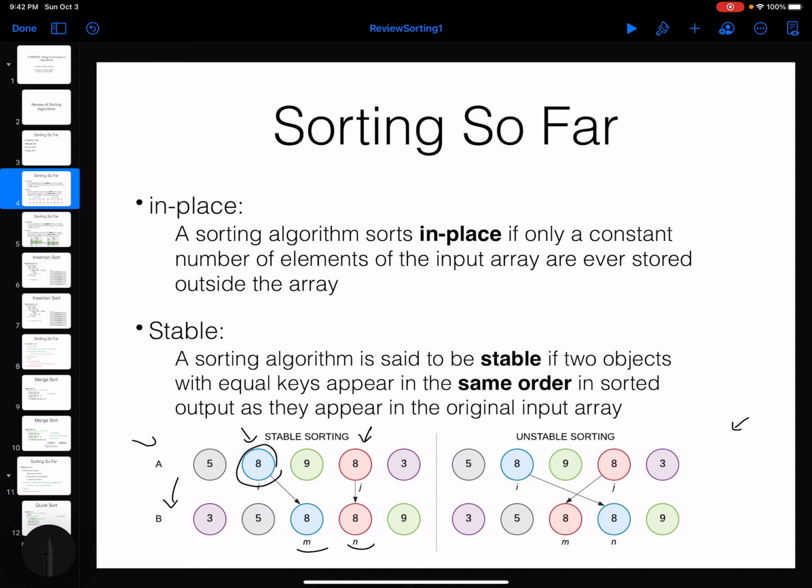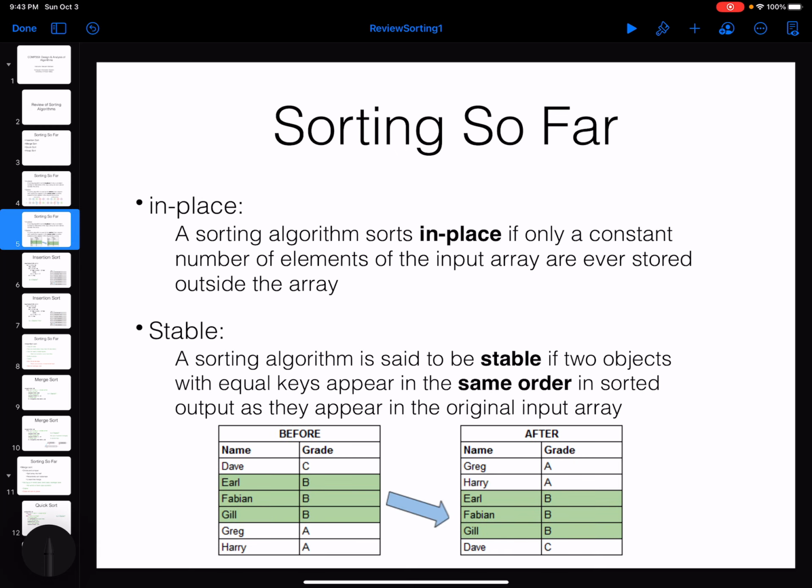So if you are sorting some integer numbers, some primary data, you might really care: okay, so what's the matter? It doesn't really matter if I'm changing the order of these two 8s. But this feature, a sorting algorithm being stable, is going to be important when you are sorting some type of object that is not a primary data type.